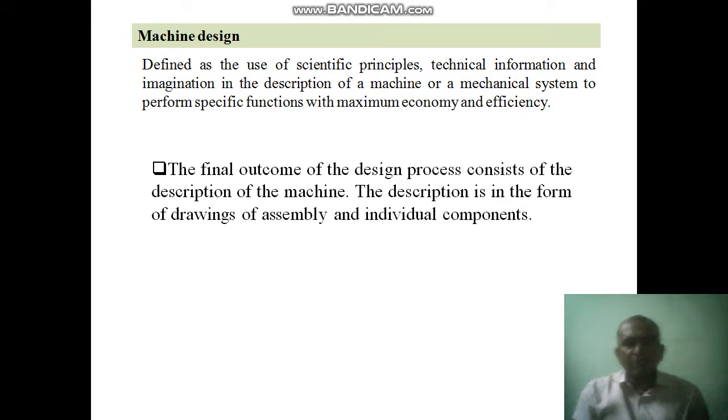The final outcome of this design process consists of the description of the machine. The description is in the form of drawings of the assembly and the individual components. It is a journey of product design from concept to the final product. For manufacturing the elements, and for assembly and disassembly, the drawing is a main parameter. So you can convert the products into drawings, or you can develop the individual components.